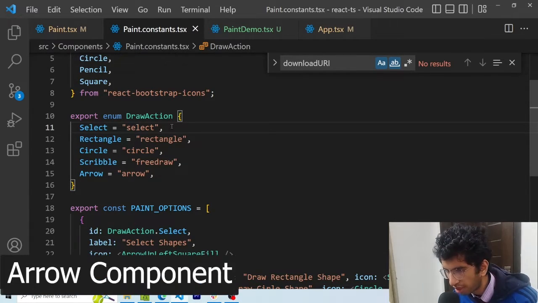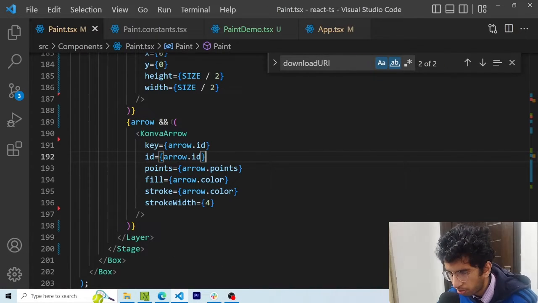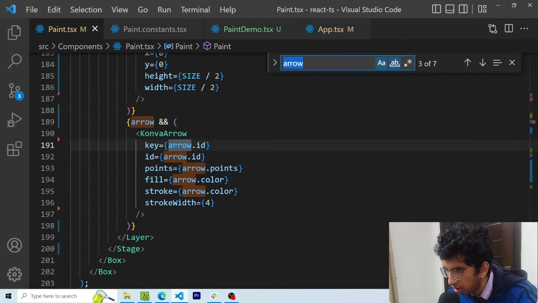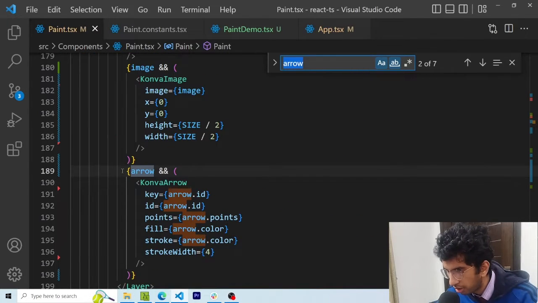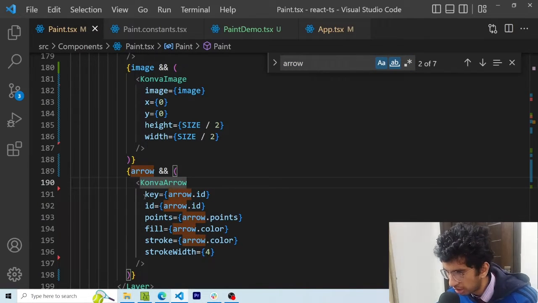First of all, we'll see how we can draw an arrow because it's very simple. Okay, so this is the arrow component right now. I've got the arrow state here, which is currently undefined, so nothing would be shown. But if we have the arrow component, we will display the arrow component. We'll pass it a key, ID, and then points, and I will discuss what points is. Fill is basically the color, stroke is the color of the stroke, and stroke width is how wide the stroke should be. So points is basically an array of 4 numbers.